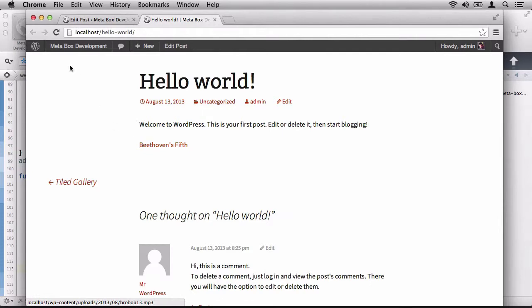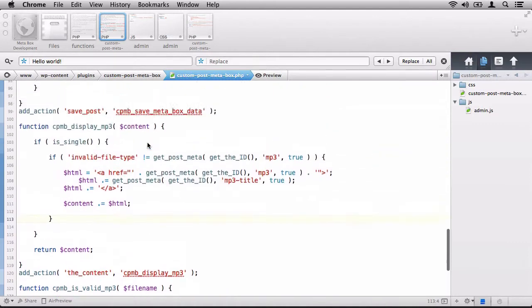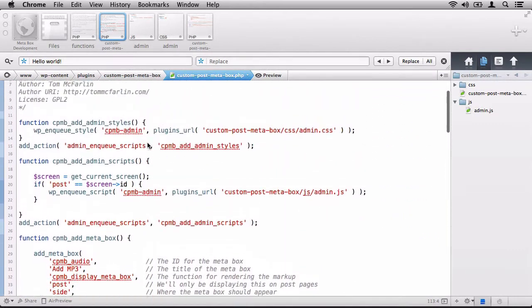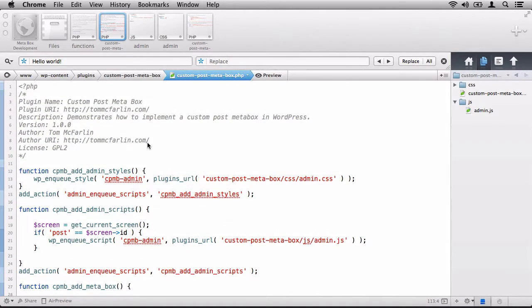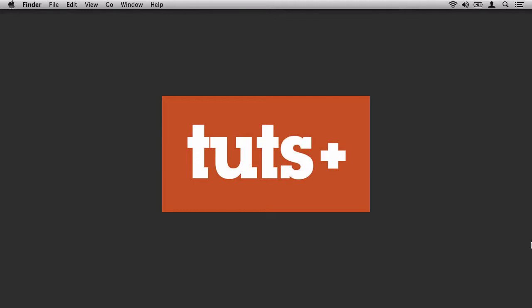At this point, we've covered everything that's needed in order to upload an MP3 using a custom post metabox, all the while ensuring that you cannot upload anything except that type of file. We've covered everything that we set out to do in this course. So in the next lesson, we'll take a survey of everything that we set out to do, hit on the pointers that we covered, and then wrap everything up.